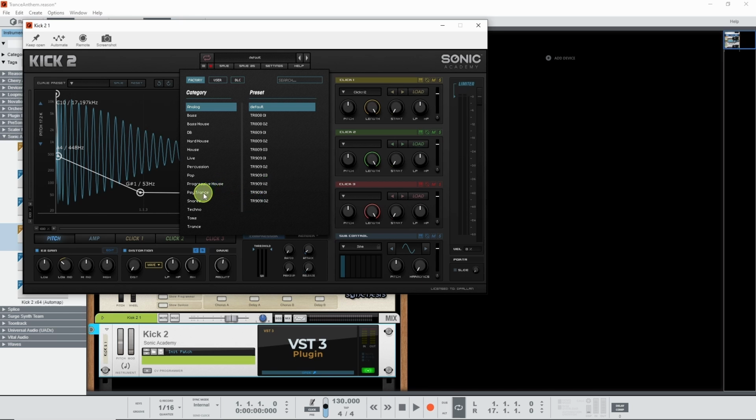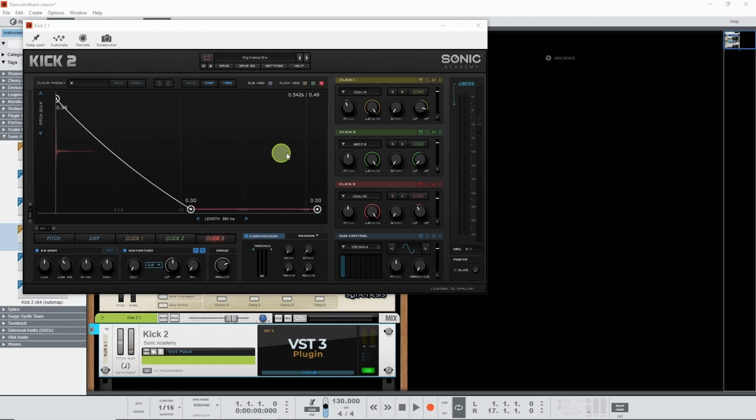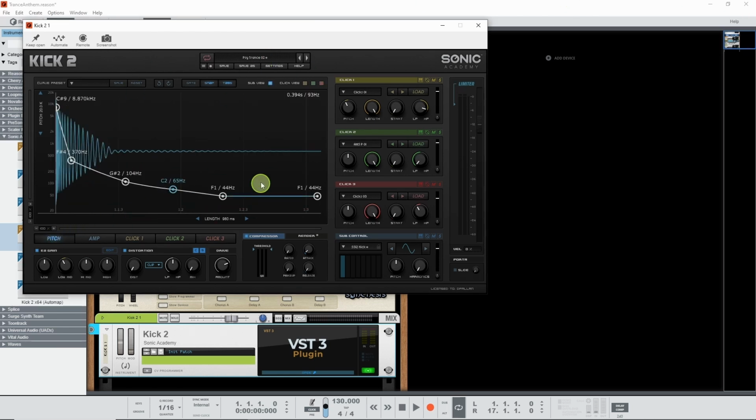And obviously Psytrance pops up. Okay, so after a little looking around here, I've decided to go with this Psytrance 2 kick from Kick 2. So now that we have our kick set up to how we like it right now, we can obviously change this if our track needs it to be changed for mixing purposes, but right now that's great.